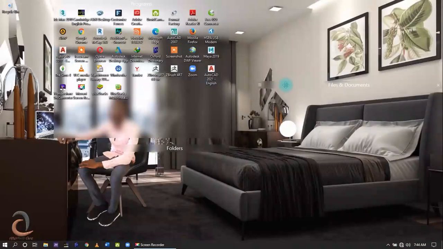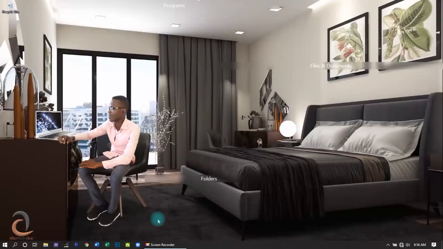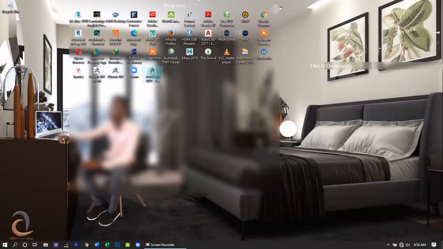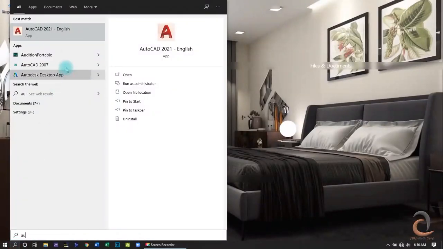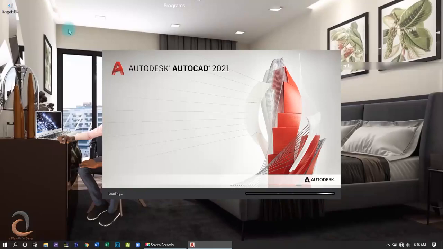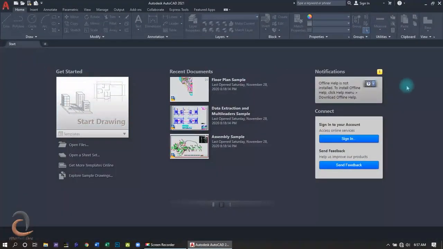With the assumption that you have AutoCAD installed on your computer, go to your desktop and double click on the AutoCAD icon, or just search for it on the search bar and click on the icon. The start menu contains three columns. The Get Started column: from here you can start a new drawing or open any of your previous work or any other AutoCAD file, sheet set or template.